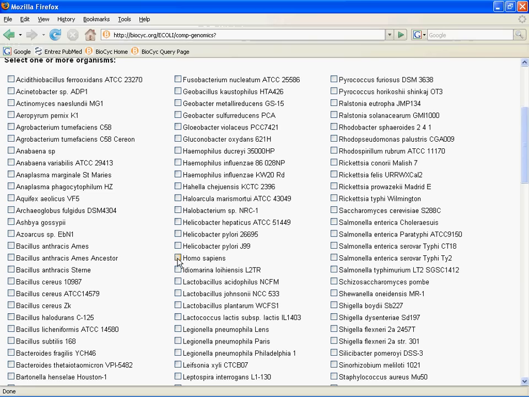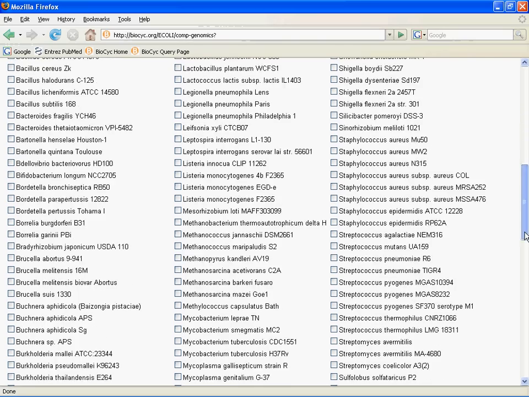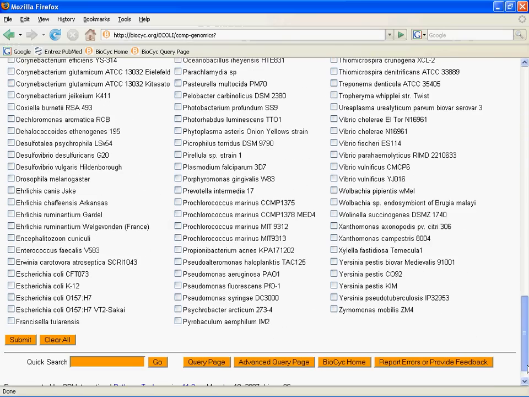So we have Homo sapiens, so we have us. And scrolling down some more, we have E. coli, which is my simplistic stand-in for normal bacterial flora, and we have Francisella tularensis, our nominal pathogenic bad guy for this example. So having chosen our 3 organisms we're going to compare this time, I'll click Submit.